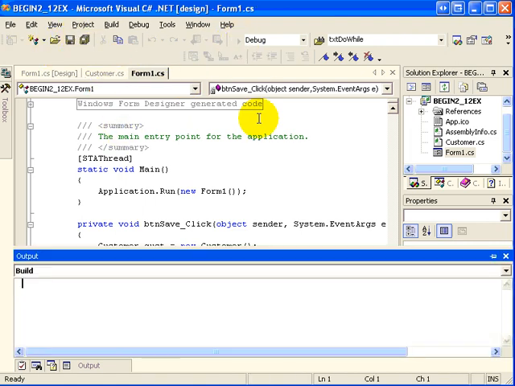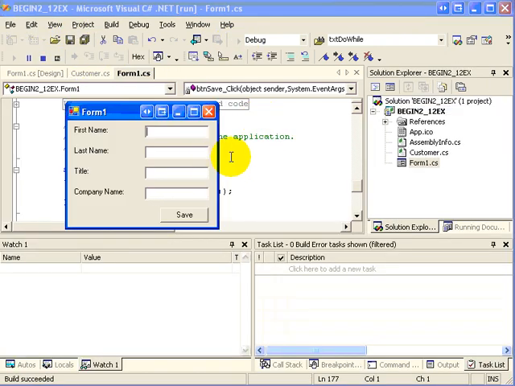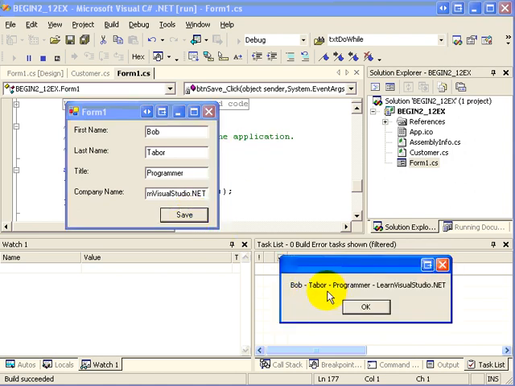Now I'm going to run the application, and hopefully it'll work. So Bob Tabor, programmer, learn Visual Studio.net. And I'm going to click save. And it seems to have worked. I've got all my properties concatenated together, separated only by a little dash.